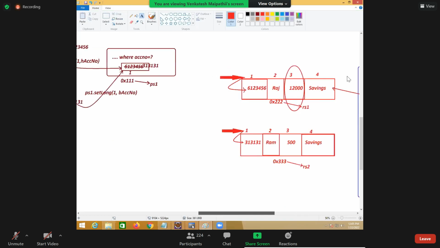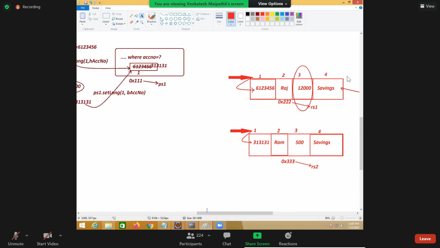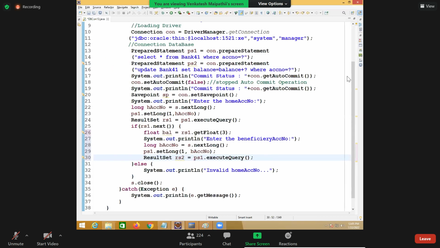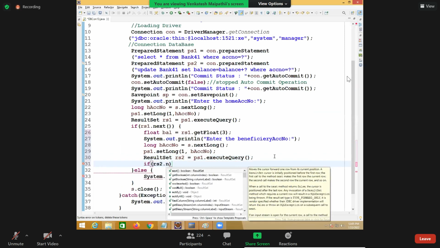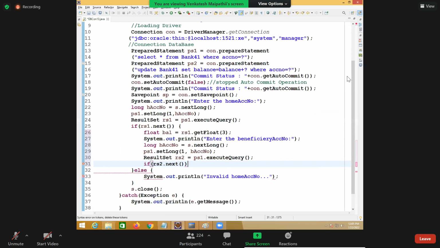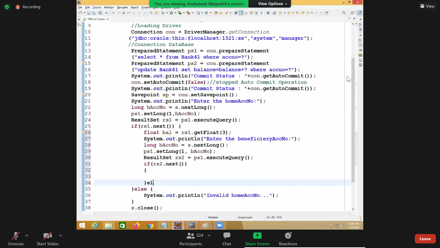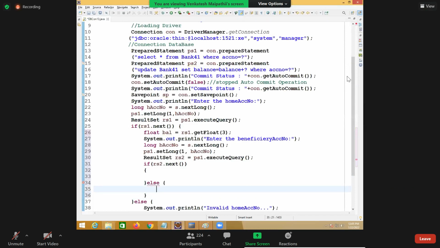So RS2 dot next, because the result set is separate now, right? So here, if RS2 dot next, else. If it is else now, system dot out dot println invalid beneficiary account number. If it is true, the account number is available. All of you got this point now, right?